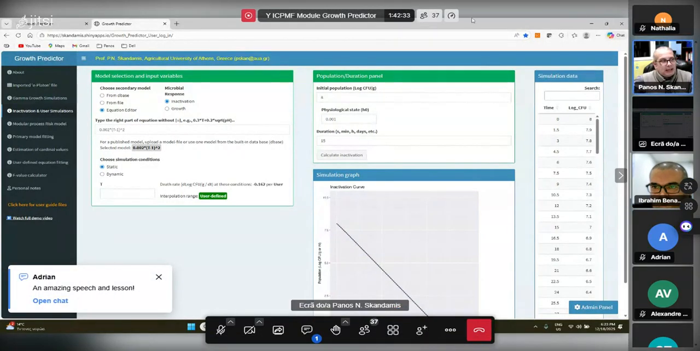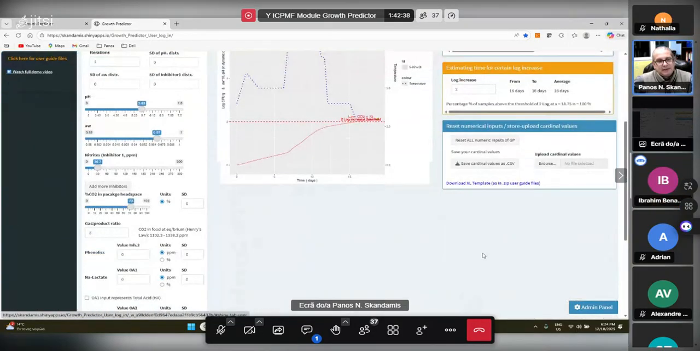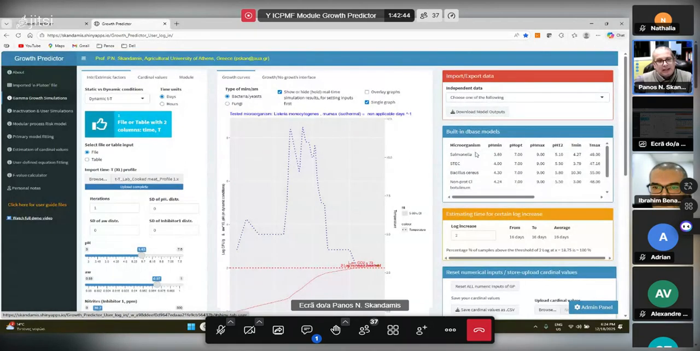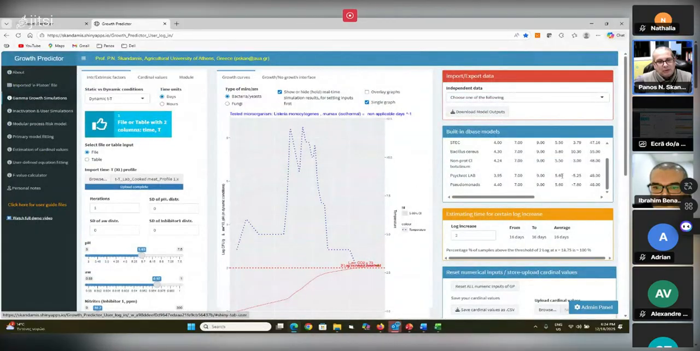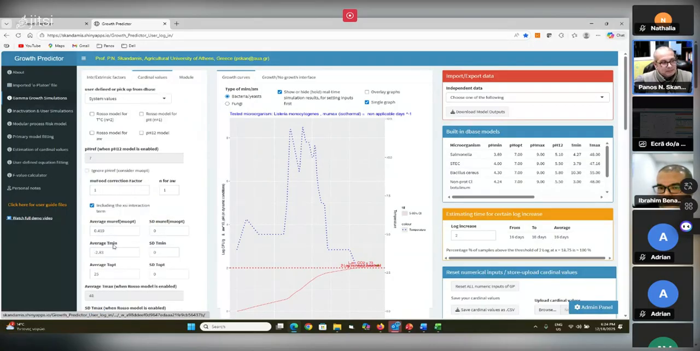The only thing, and the idea is relevant to the previous question, is this option here, which was recently introduced. I found this very important. You can always use the database of microorganisms with their cardinal values, but maybe this is still not enough. So if you have your own cardinal values, then you can type them here, you can save them and call them anytime in the future.